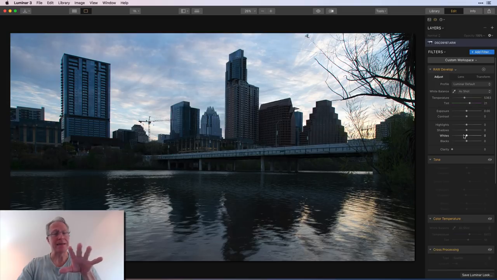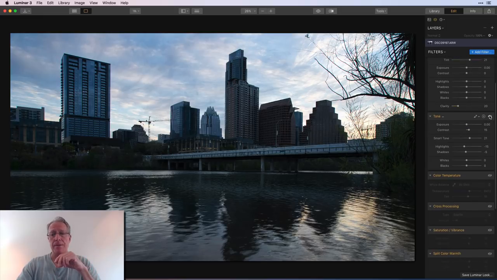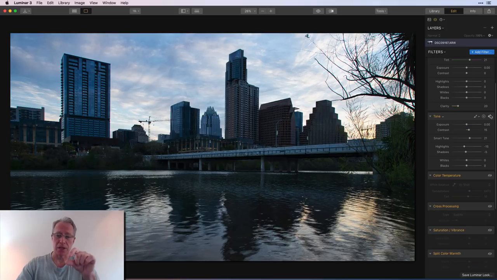Really not a lot done here. In fact, I probably would normally add a little bit of clarity, so I think I'm gonna add some of that. That's an adjustment I do just about every photo. Tiny bit of temperature and tint, but really not much there in raw develop. And next I went to tone, and here I bumped up the contrast, increased smart tone, took down highlights and shadows just a little bit. So if you look at the before and the after, it's subtle, but I'm bringing up a little bit more visibility into the bridge and the buildings themselves, right?